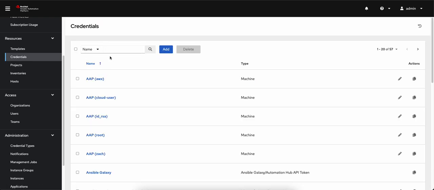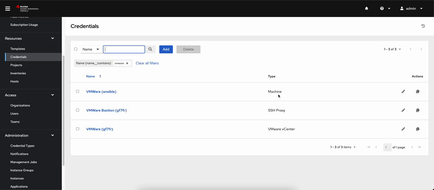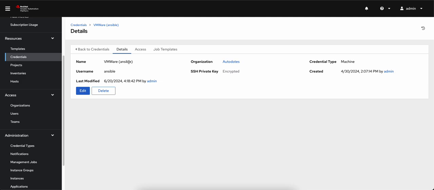The other credential I will have for this use case is going to be, like I mentioned, the regular machine credential. And for that one, it's going to be username Ansible, and again, the private key that has the ability to connect via SSH to the target guest itself. So those will both be attached to the job template.